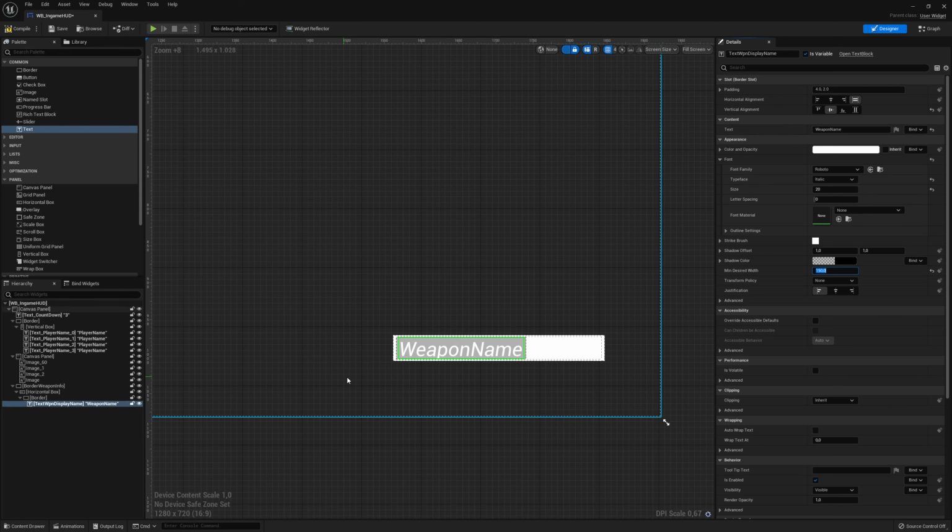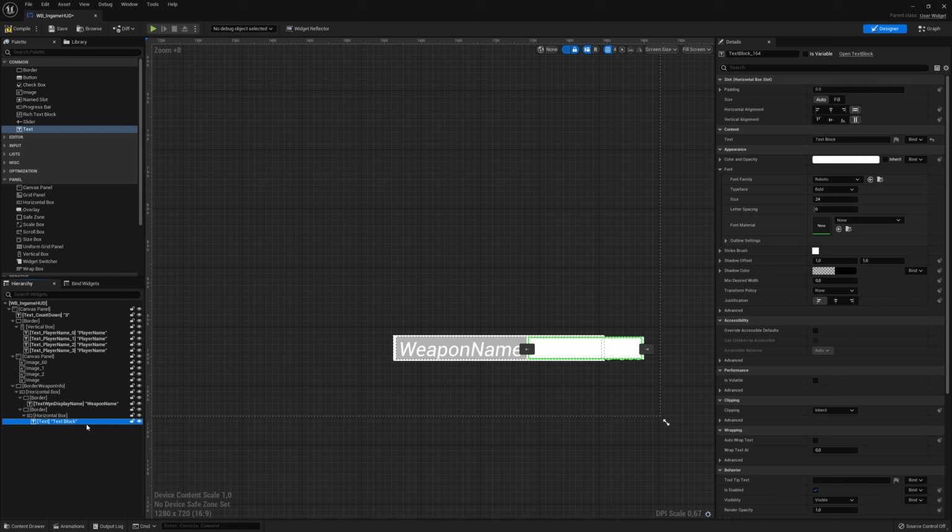And then what we want to do next is grab another border and also drop that inside of our vertical box. And we're going to use this for the ammo. So on top of this border, we're going to drag another horizontal box. And then in there, we're going to drag 3 text items. So let's just drag in one and we're going to duplicate this one. So the first one is going to be for the ammo of the clip. So text ammo clip. And let's make it a variable.